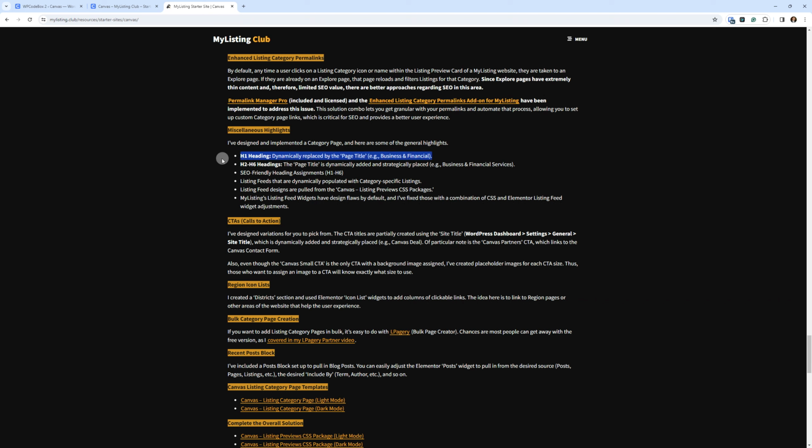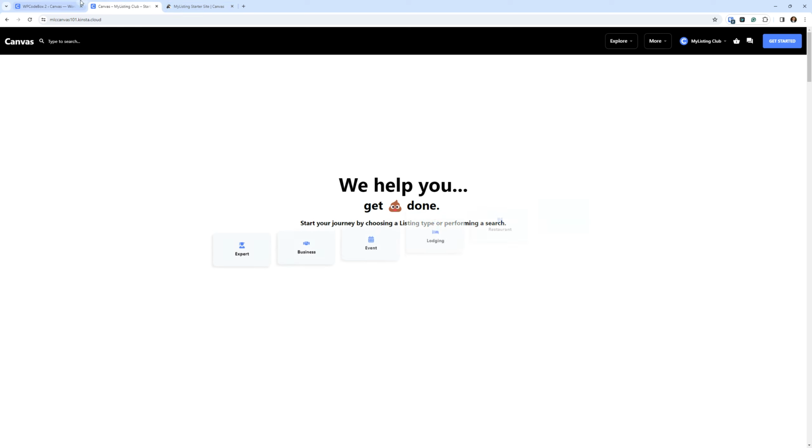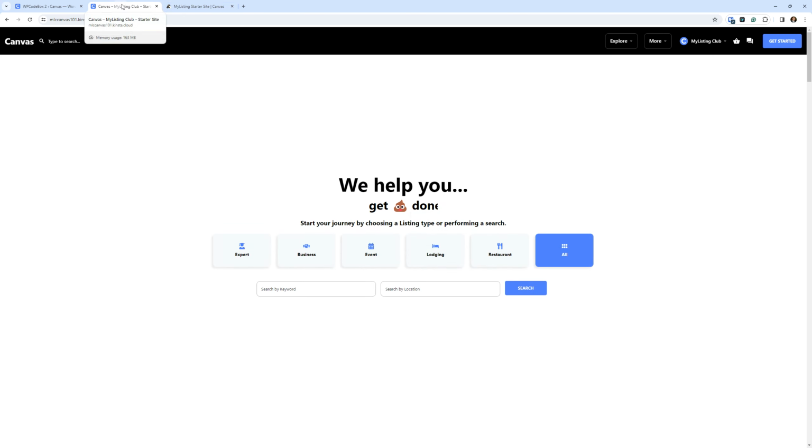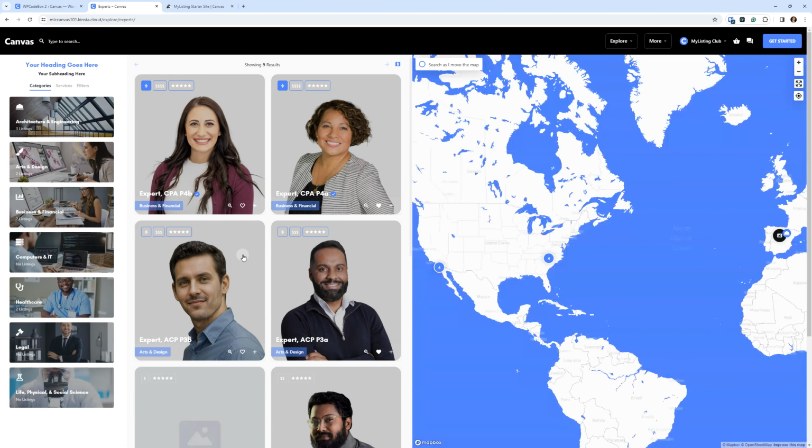We'll go back to this first one here. So the H1 heading is dynamically replaced by the page title. So if I go to the Canvas site, I'm actually going to show you this real quick, how it works. If we click on, let's say, expert here, that's going to take us to our Explore page, sorted by our expert listings.